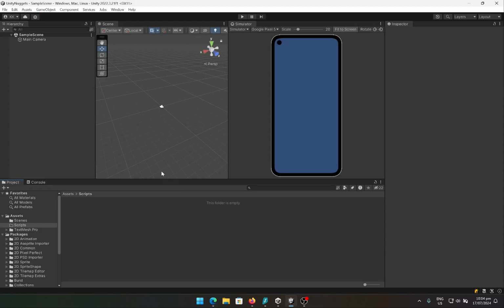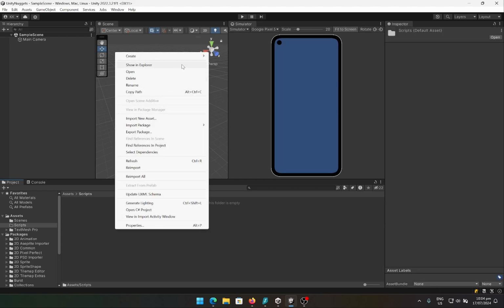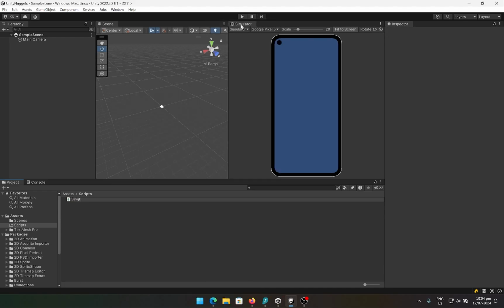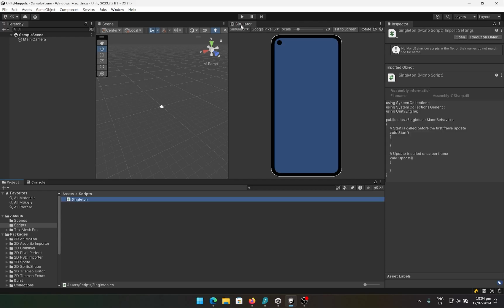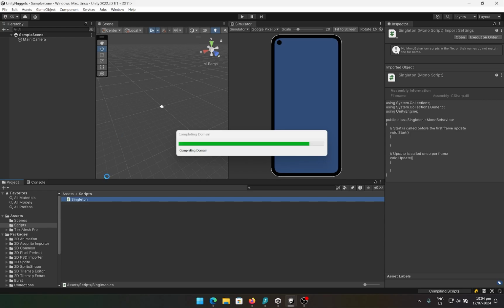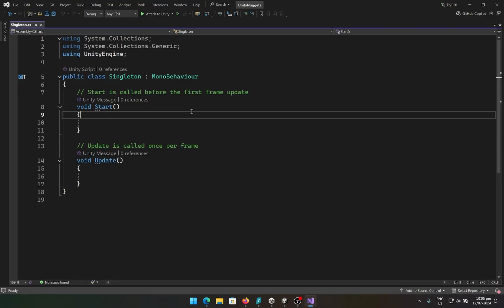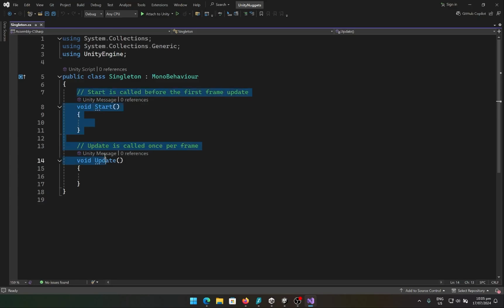So here I have opened up an empty project. First of all, let's create our singleton. So let's create a script called singleton. And let's open it up. Once our script has loaded, let's create the singleton.